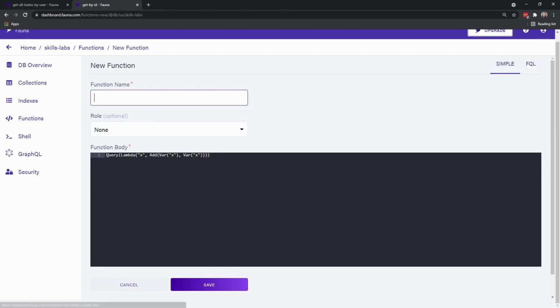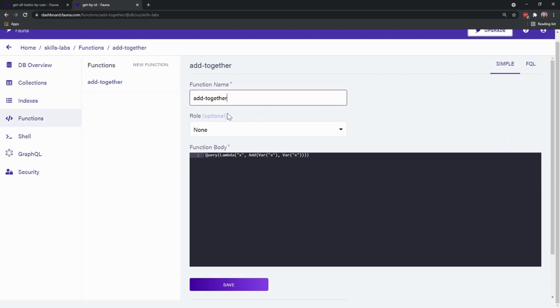So the way that functions work, they're built with this function body here. So you have something called a query, lambda, and then something else happens. The query part is telling you we're going to do a query here. The lambda part is the lambda function that you're going to run. And then anything after this is where a function would run. And this x here is a variable. So if I show you what this one does right now, if we just say add together and hit save, we now have this function that allows us to add together.